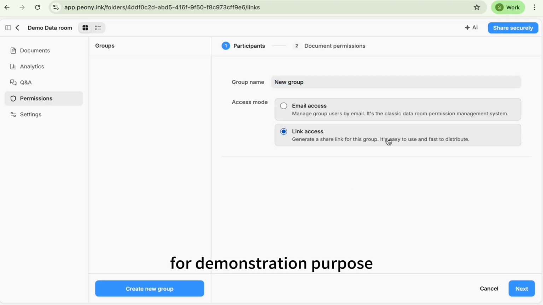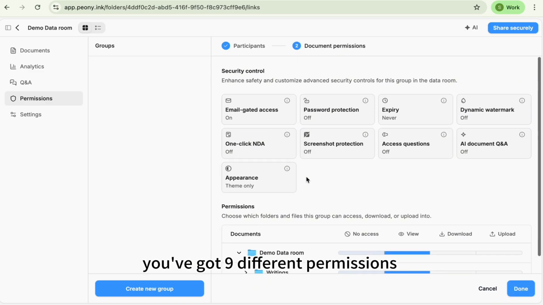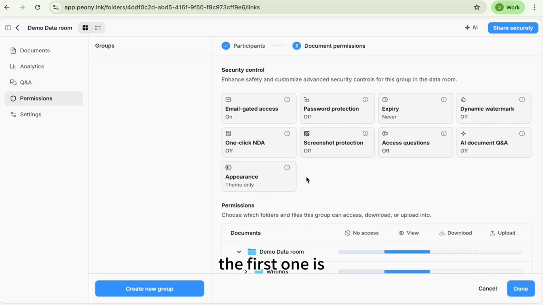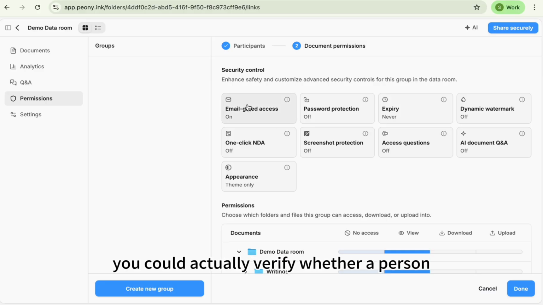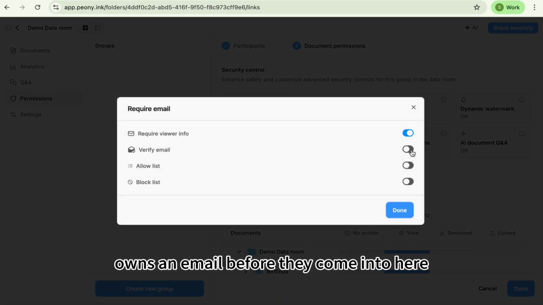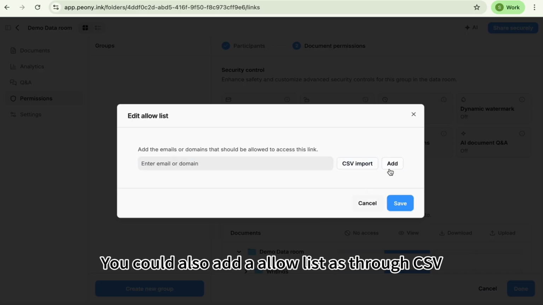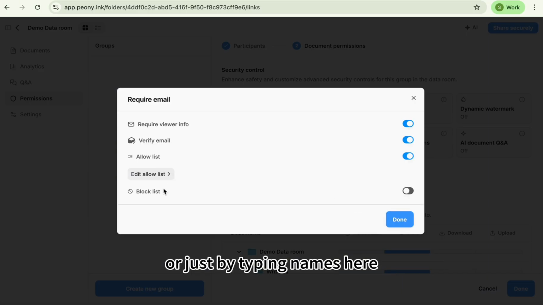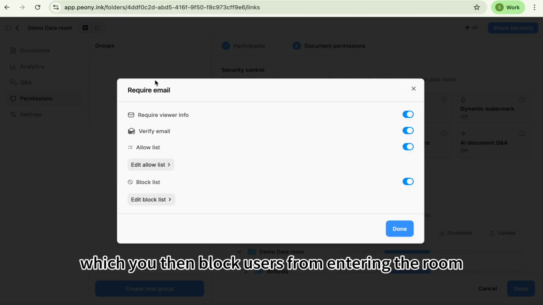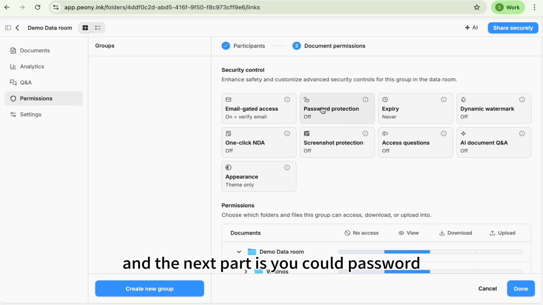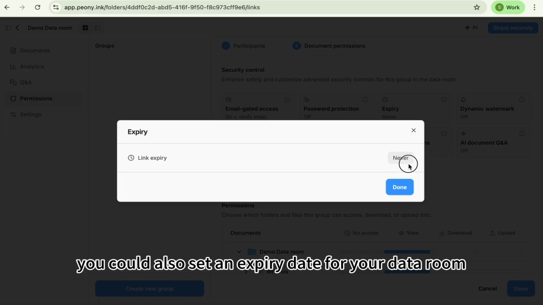For demonstration purposes, we're going to use link access. And here we click on next. Now you've got 9 different permissions. The first one is you could actually verify whether a person owns an email before they come into here. You could also add an allow list through CSV or just by typing names here, or you could also use a block list, which blocks users from entering the room. And the next part is you could password protect your entire data room. You could also set an expiry date for your data room.